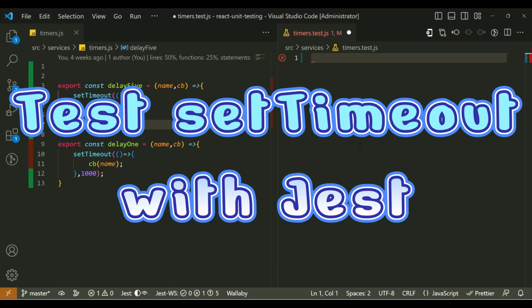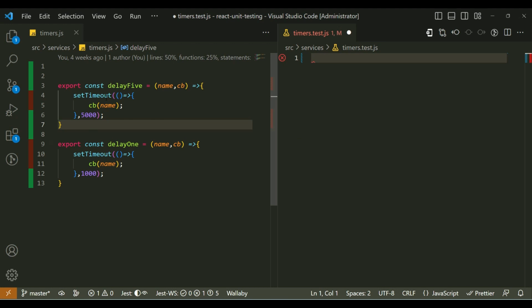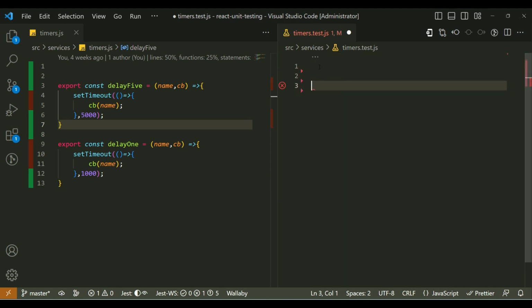Hello everyone. Today I'll be talking about how to test timers inside of a function. For example, we have this function which is calling a setTimeout of 5 seconds delay and this function of 1 second delay. So I will tell you how to write test cases for such functions.